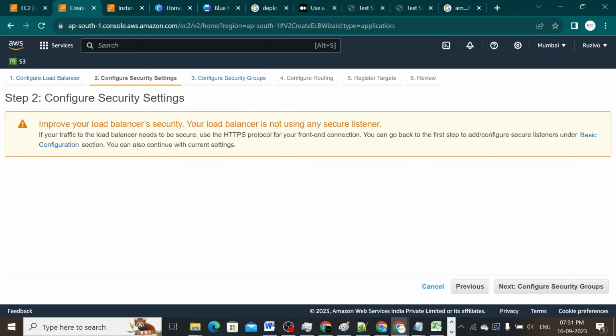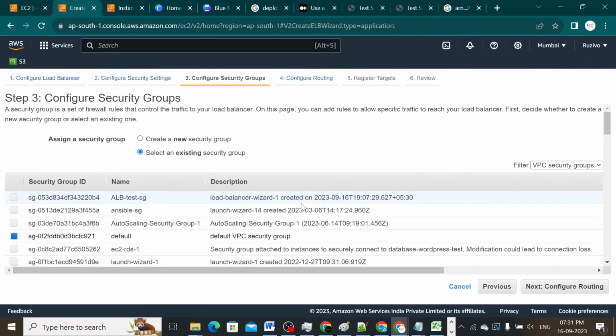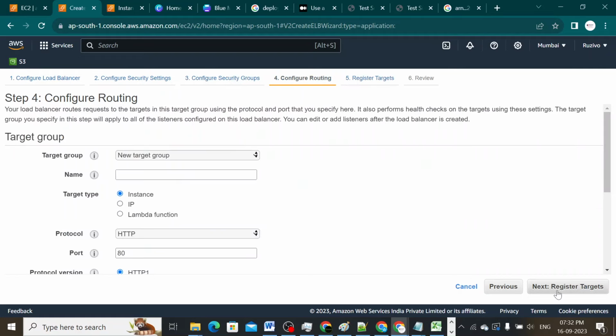Since I'm not using the HTTPS protocol, it's going to pop up a message saying it could be a little more secure. Okay, so now I'm going to select Ansible SG, which I've already created. I've just opened port number 80. So I'm going to select that option and select.